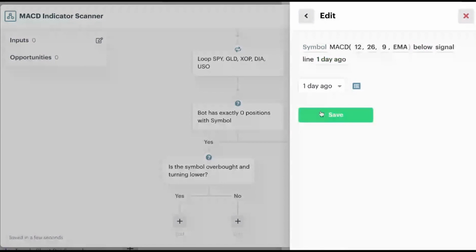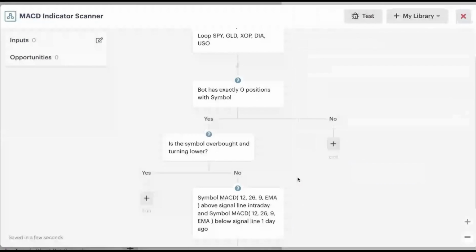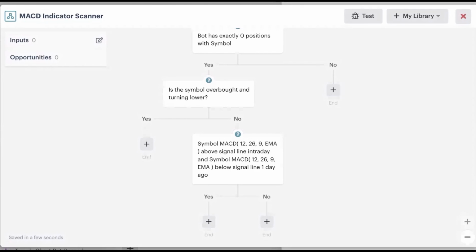Now again, the difference here is that intraday uses today's actual values for the last calculation. So it's always using the most recent one, whereas 1 day ago is checking the value yesterday, right? 1 day ago or 2 days ago, however you want to use it. And once you're good to go, you can just add this here and then simply save it to your automation. Now that we're going through this, we've got basically both of our signals set up.